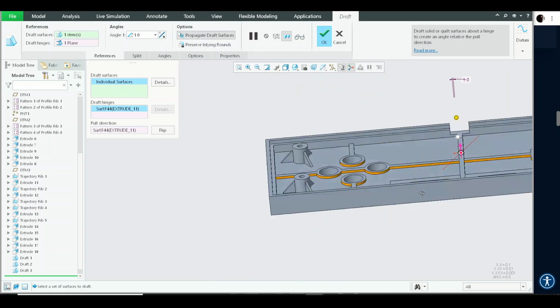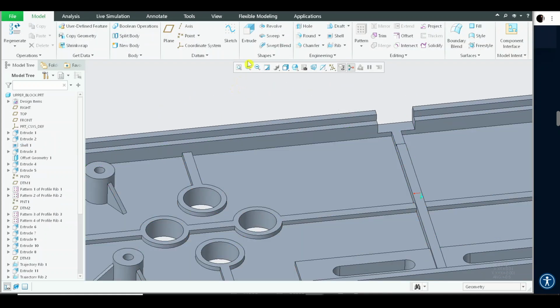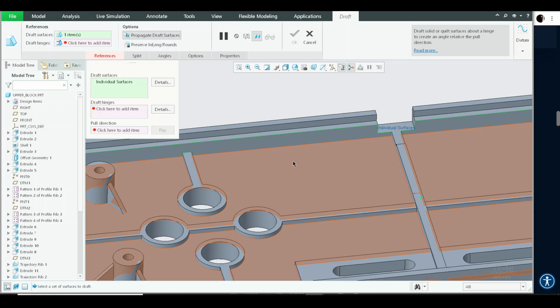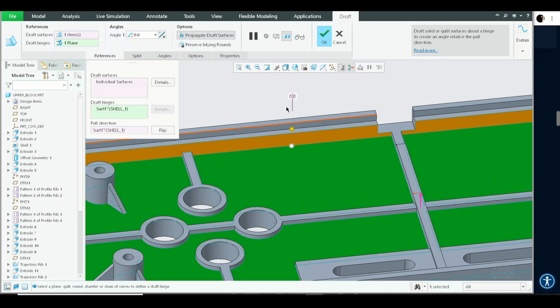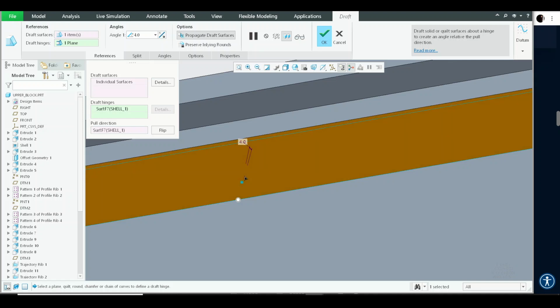Have I missed anything? No, I didn't miss any ribs. Now these surfaces are again vertical. This has to be drafted. I'll click on draft, select them, right click, draft hinge, select this one. Now where do you think this has to be? This has to be on this side or this side?